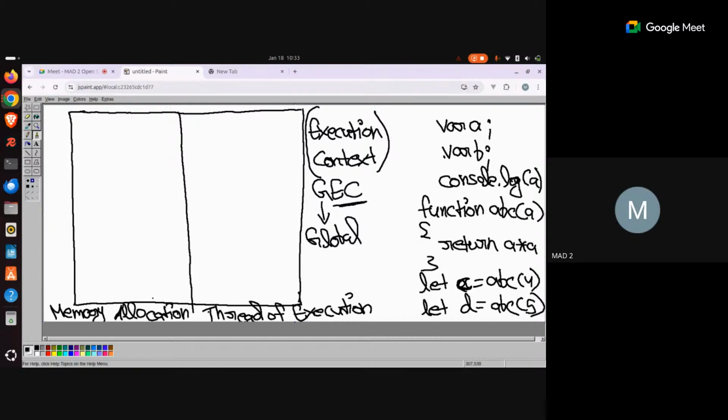What happens in the memory allocation phase is JavaScript tries to allocate the memory for all the variables and the functions that exist in the program. Can you tell me what all variables and functions exist in the program that I have written here? Where a, where b, let c, and let d, right? Yes, sir. I have also created this function. So for this function also, the memory will be allocated.